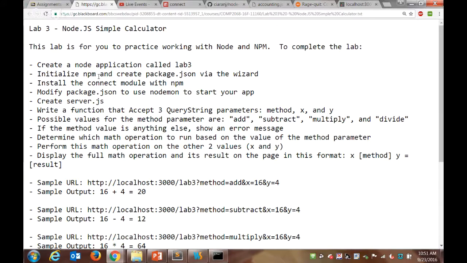Use Nodemon to start your application. Nodemon's installed globally. So use Nodemon, like what we did in package.json, so it runs with Nodemon. You have to create one JavaScript file, call it server.js, and you'll want to install Connect as well. You'll use Connect to run your server just like we did today.